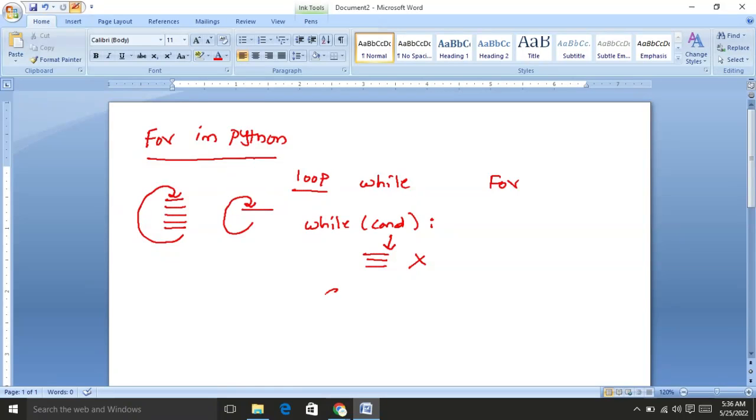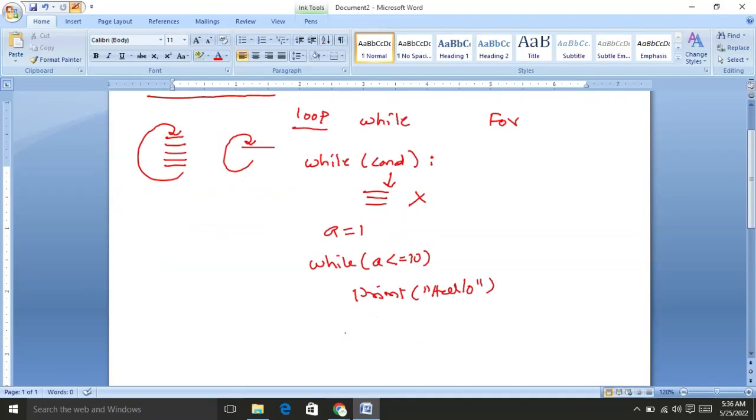For example, a equal to 1, while a less than or equal to 10, I write print hello. So this statement in the while loop is executed, and we are also incrementing the value of a, a plus plus. That means a equal to a plus 1. So these two statements are executed until the while condition is false.